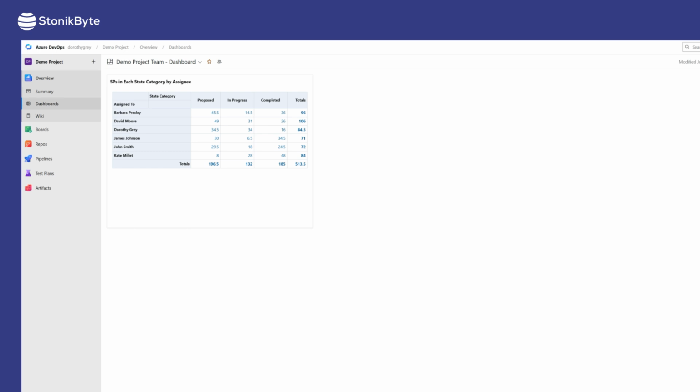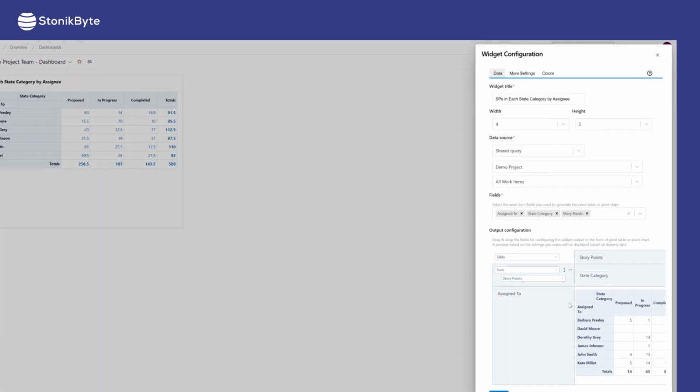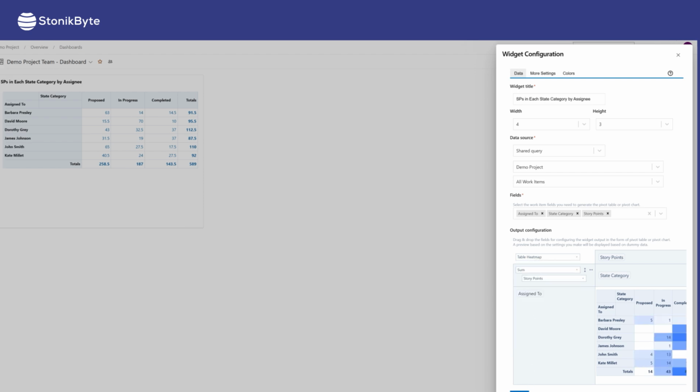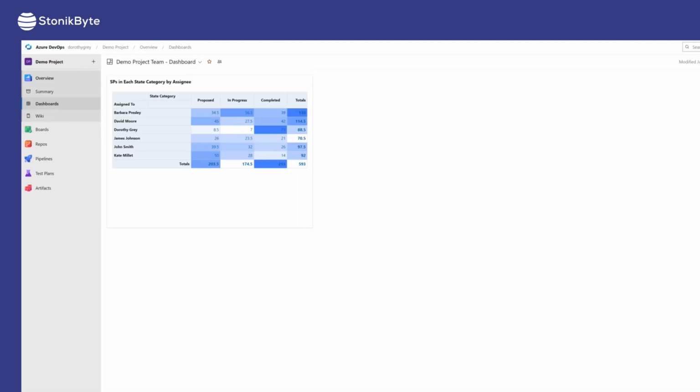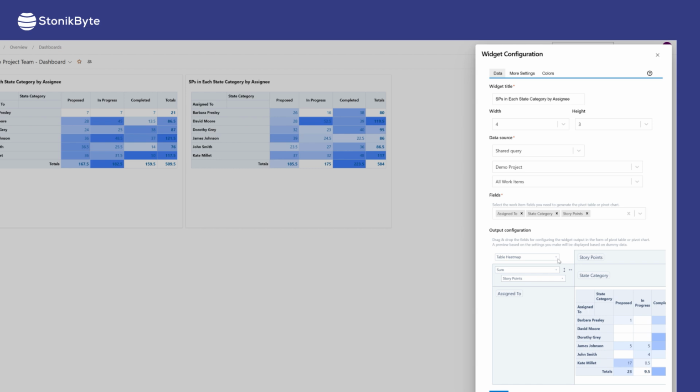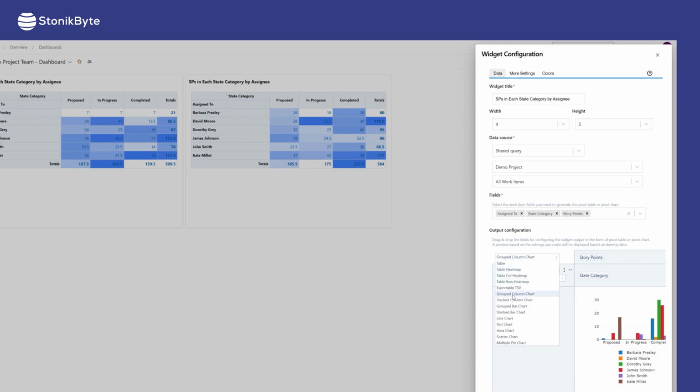You may want this table as a heat map to easily identify the people who have been assigned the most story points. To do this, just edit the widget and choose heat map table instead of simple table. And look, the information is now displayed in a heat map table. You might prefer a chart instead of a table. In the configuration panel, choose the appropriate chart type. In this case, the stacked column chart would be a great choice.